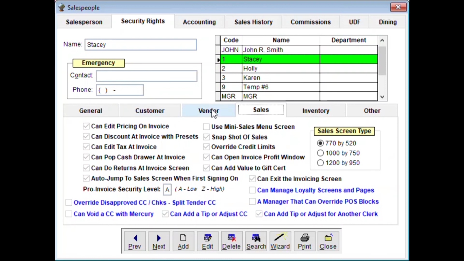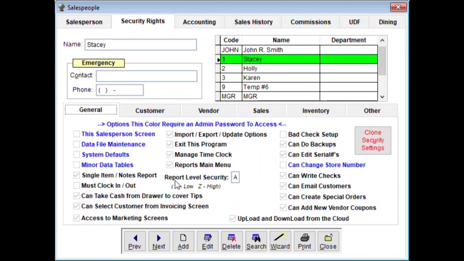Another thing I want to go over a little bit here, report level security. All of our reports are level A. In other words, if you are allowed to run reports, you can run all reports at level A. But on the reports, you can put different reports at different levels, and unless this clerk is at least that level, they can't run that report.